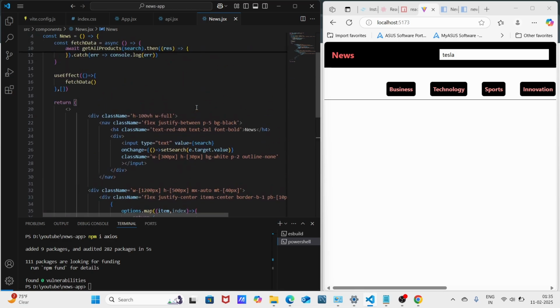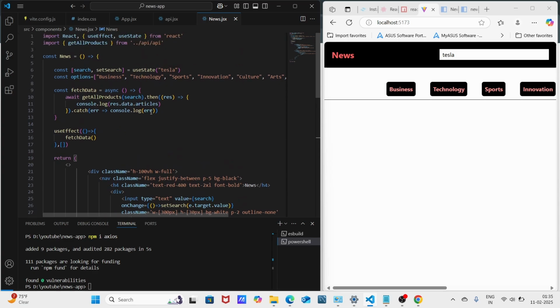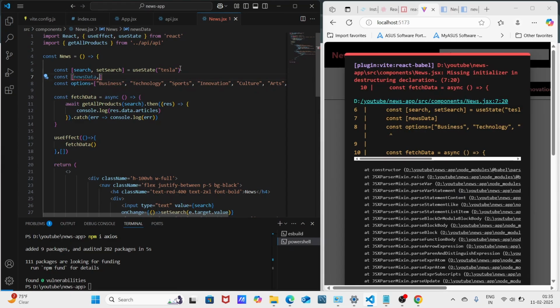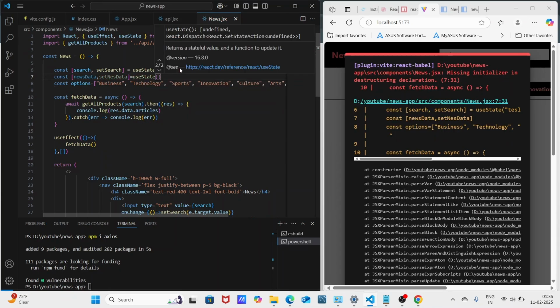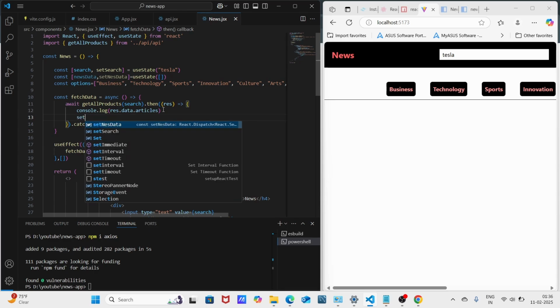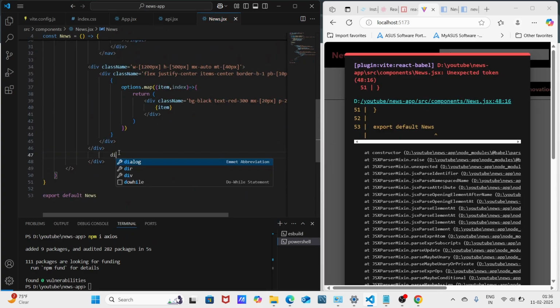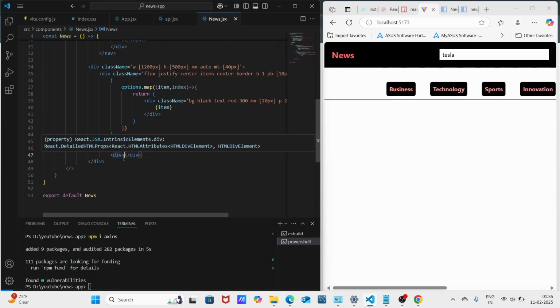Next we will render our articles. First we will create one news state to store this news data which we have fetched. So newsData, setNewsData to update this news variable equal to useState. Initially it will be an empty array, and we call this setNewsData here and pass these articles. Now we will show all the articles. We'll add another div here.